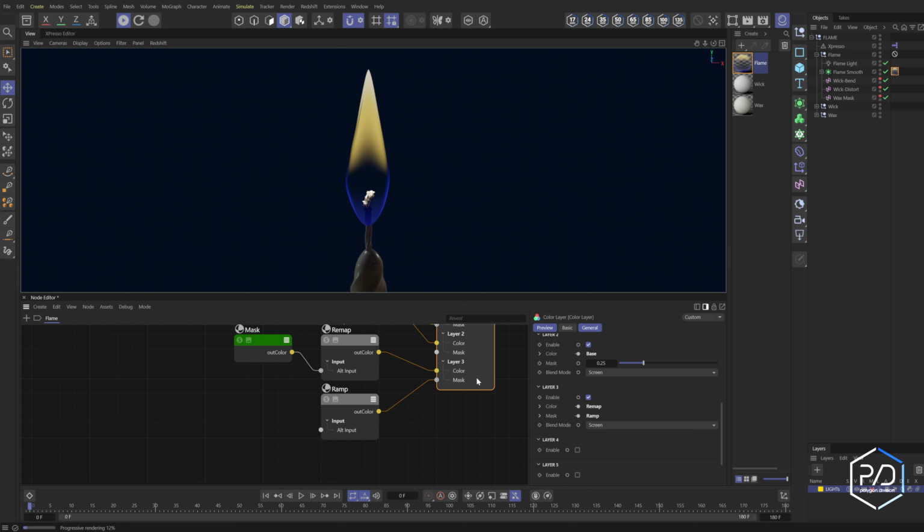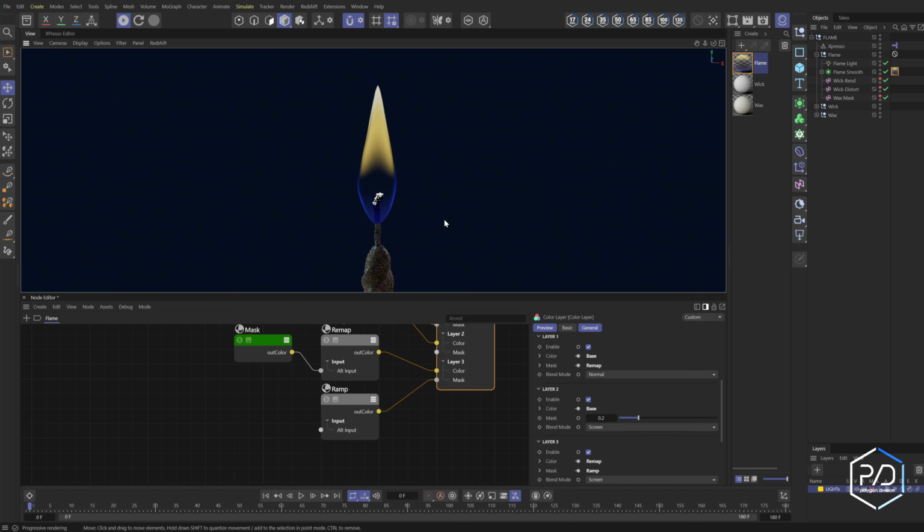Then we can also bring down the amount. So let's try 0.2. Here we go. And there's the flame. We can zoom out and we get some nice subsurface happening.